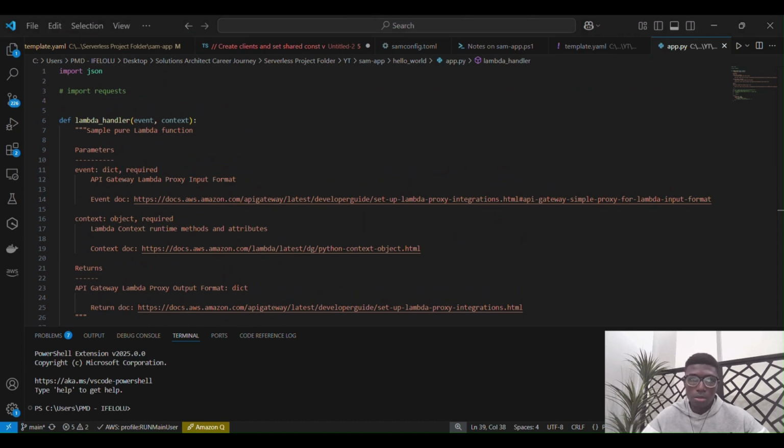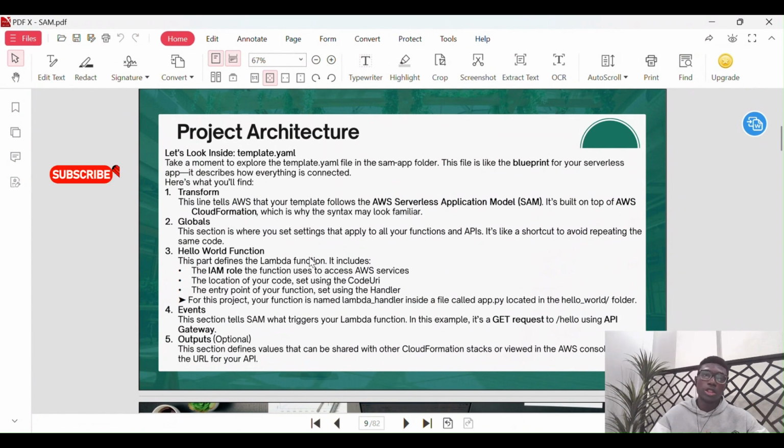So heading back, if you read this, you can see some of the things I've mentioned. Transform tells AWS that your template follows the AWS Serverless Application Model, which is built on CloudFormation, and globals tells you all the settings that you want to apply, so you don't have to repeat that part. In the hello world function, the events tell SAM what triggers the Lambda function, so the GET request to the hello path using API gateway. Outputs, this part is optional, but from CloudFormation you'll be able to see all the outputs, and if you want to integrate it with other templates.